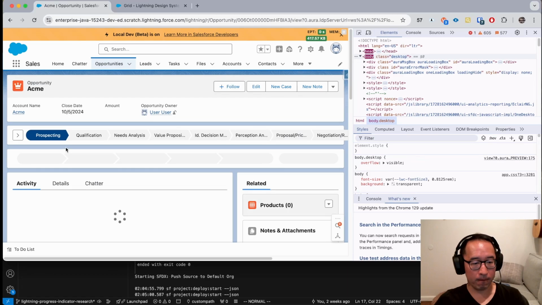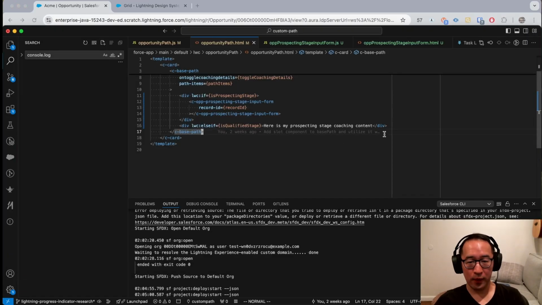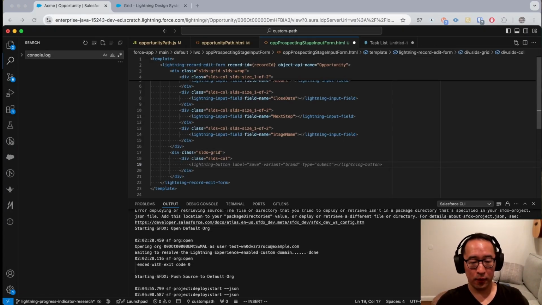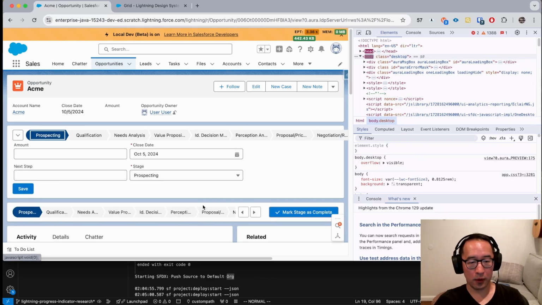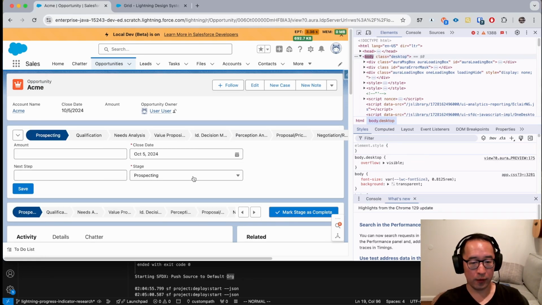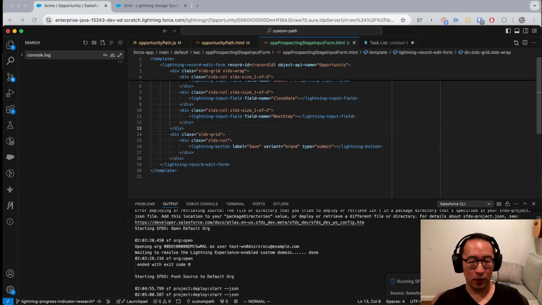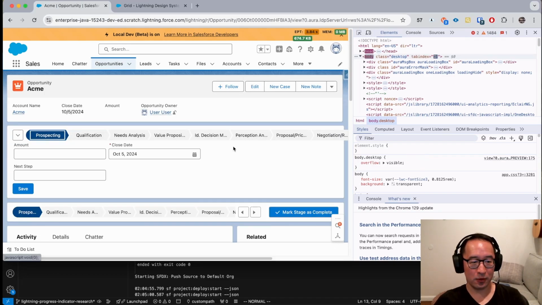Great. And of course, we should probably have a save button, have another grid, another SLDS column, and a lightning button for submit. It's kind of annoying. Okay, there we go. Save. This stage here, I don't need, right? Because this shows me what stage that I want to move to. And we certainly don't want that being modified. Quite annoying.